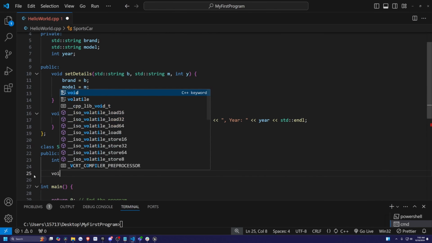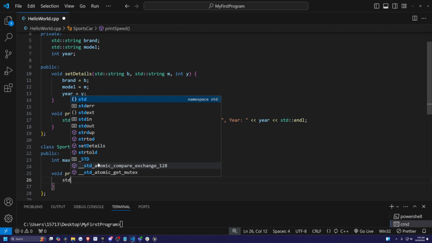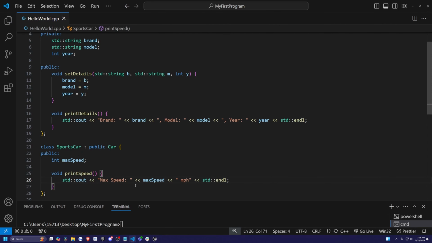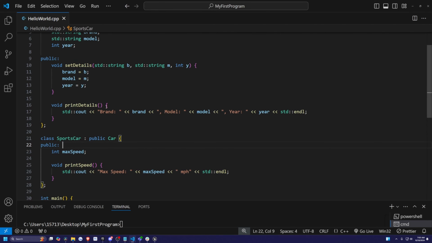And then I'm just going to create a function called void print speed to just simply print out the max speed, like so. So here we've declared that sports car is a derived class, and it inherits all the properties that car has, such as brand, model, and year. We also added a new property called max speed and a function called print speed to display the car's maximum speed.